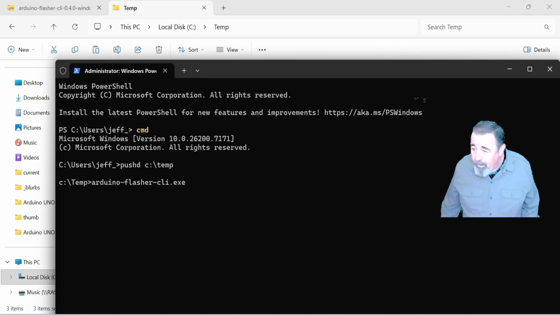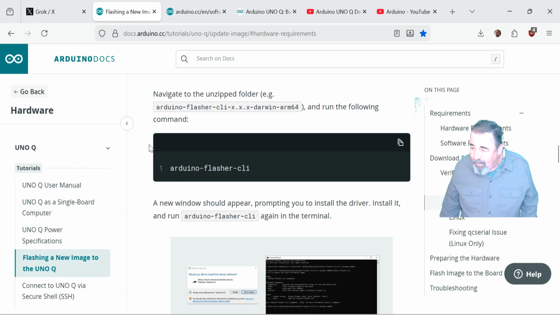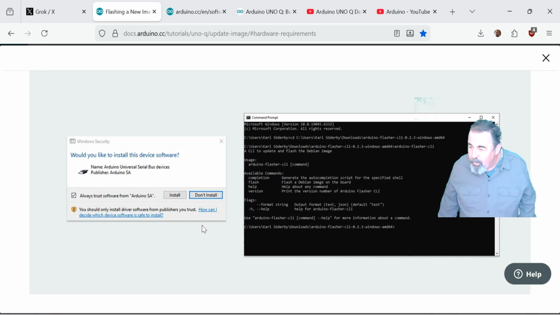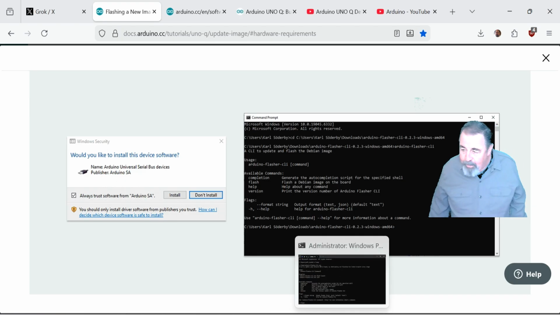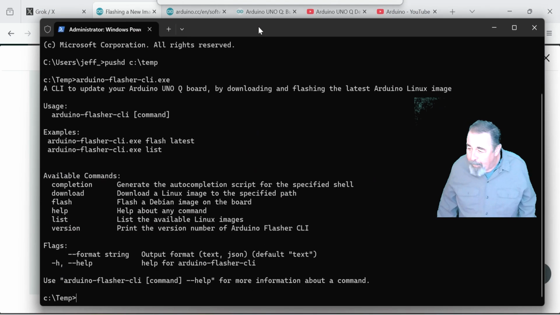We're just going to run Arduino Flasher CLI, and we get the instructions. Now, if we go back to the article, that seems to indicate that we're okay. It says run this command. It's weird though. I didn't get prompted to install the driver when doing this, but I did get the instruction screen. So I'm kind of six of one, half a dozen of another. Is everything okay or not? But I'm going to press on.